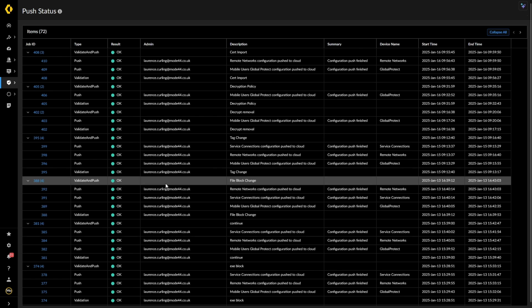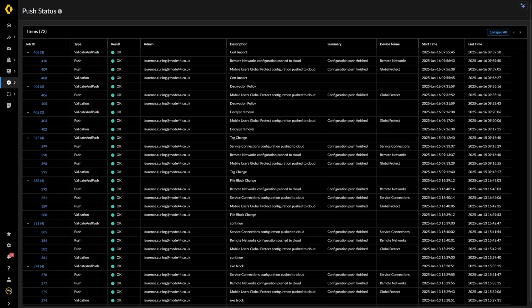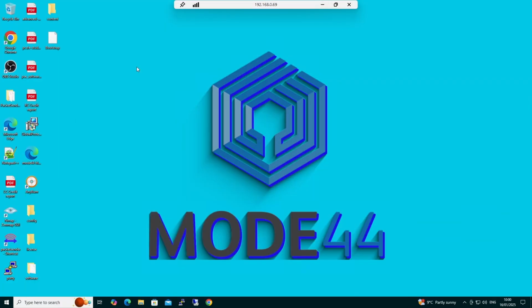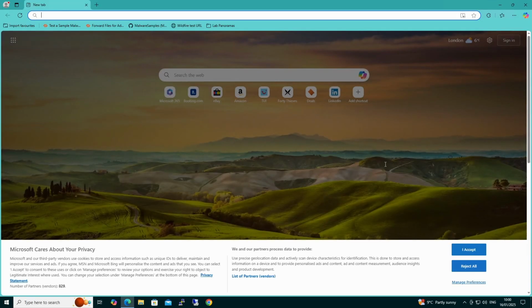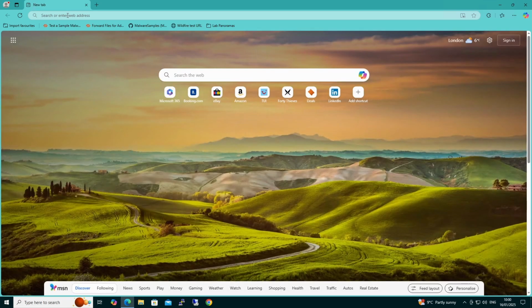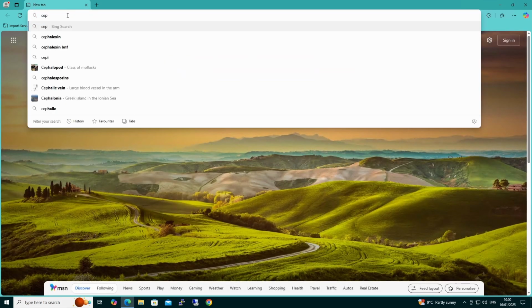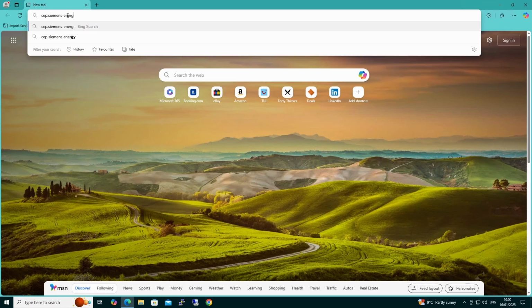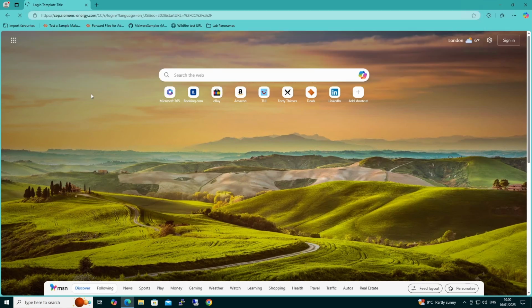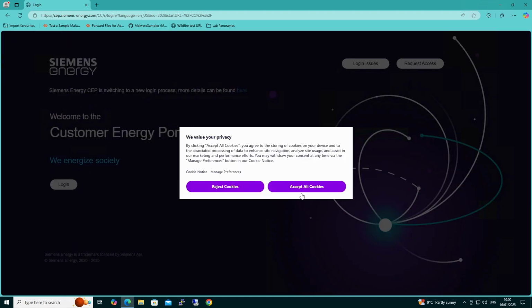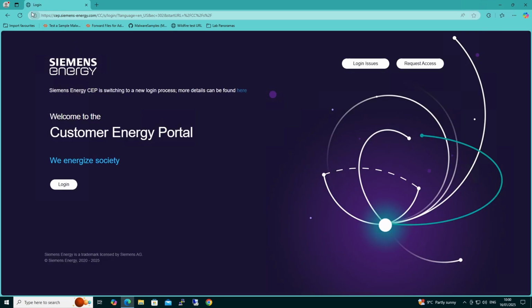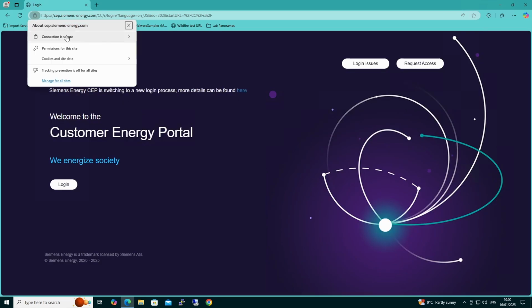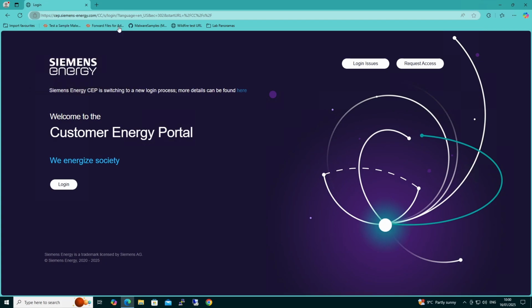Okay, so now that's pushed. Let's go over to the remote desktop, our test machine, and let's just accept that. Let's go back to sep.siemensenergy.com. Okay, and now we see that all is well. We don't get our error message, and just to show that we are still decrypting it, the connection is secure.